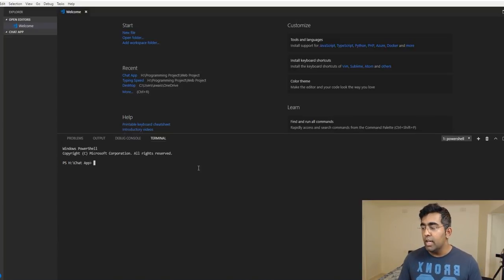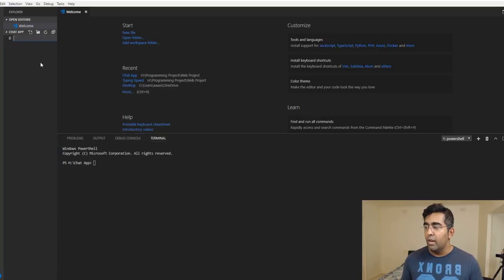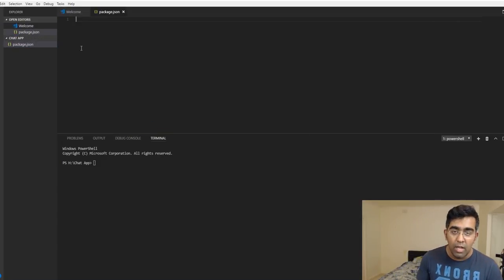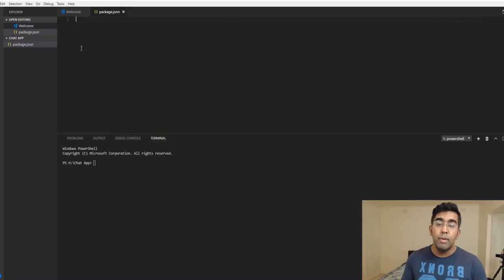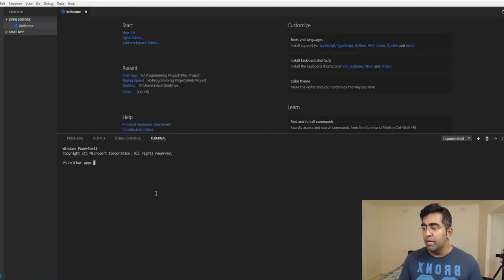All right, so here the first thing we need to do is create a package.json file. Now we can actually right click and click on new file, and I'm going to say, okay, package.json file. There you go. That's a package.json file. But that is not a recommended way to create a package.json file. So what we're going to do here, I'm going to right click and click on delete, move to recycle bin, and I'm going to go to terminal.